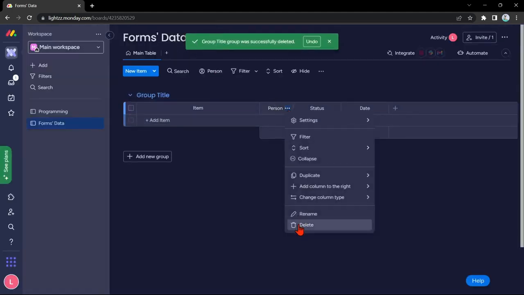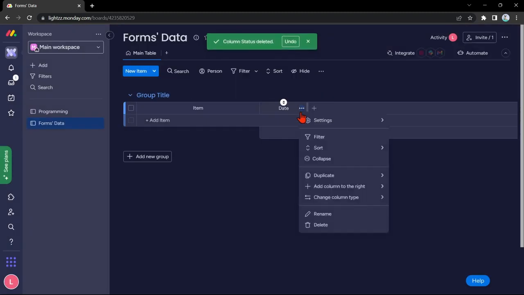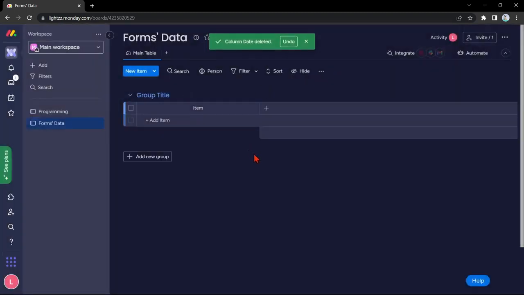Now here, first delete all of these items to clean the board. Select all of these items, then click on delete. After that, you can now start on creating the form.